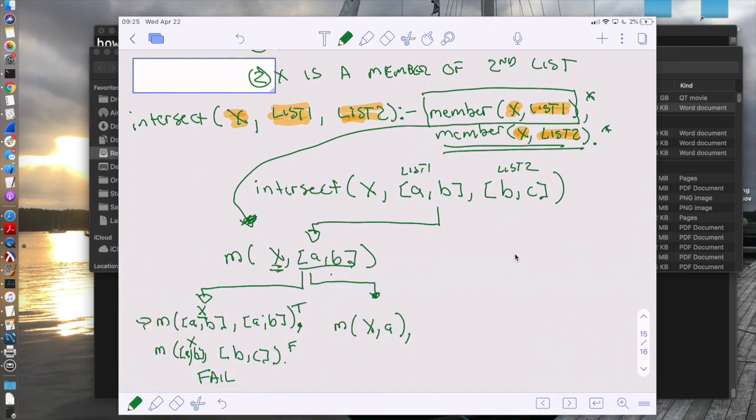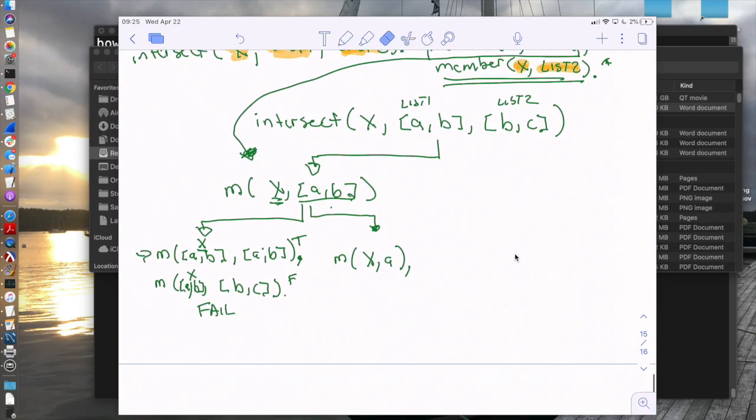And the way it'll work out is that MXA will then become MAA, and that is bound to true. So I got this MXA, I got the A here by extracting the head of the list AB. That's the second member rule. All right, so this is true.